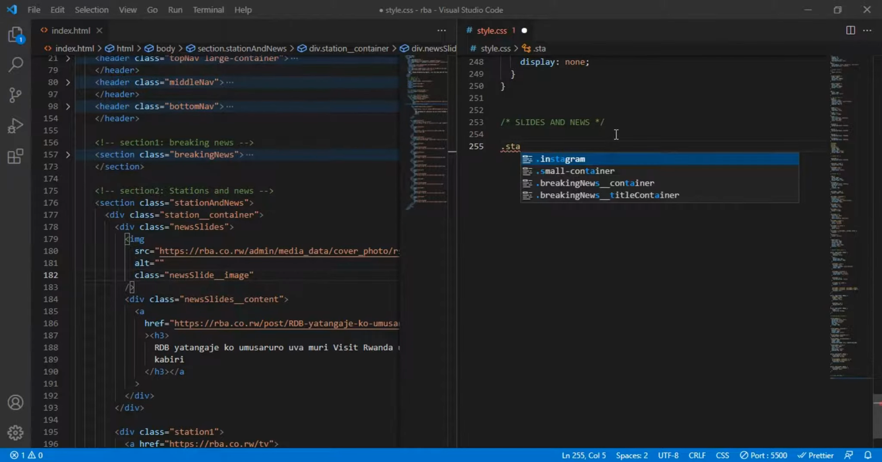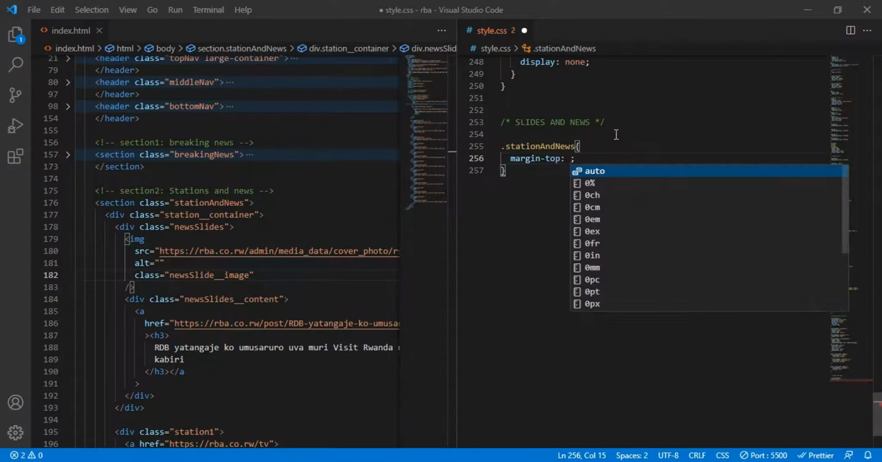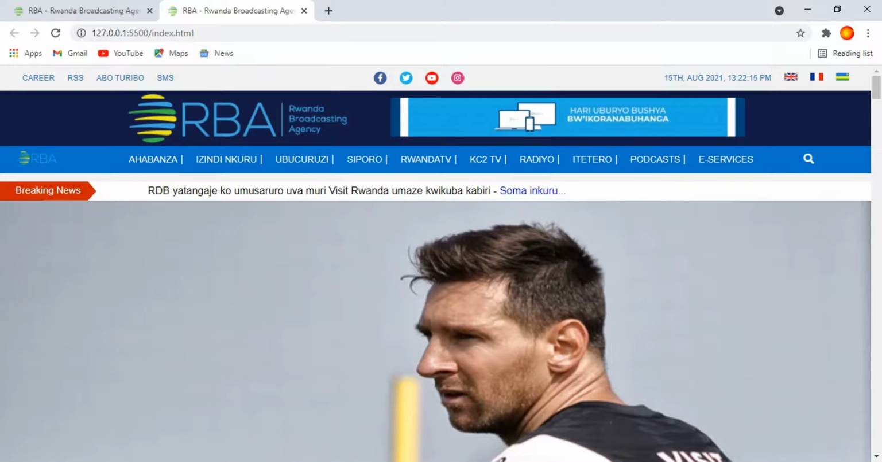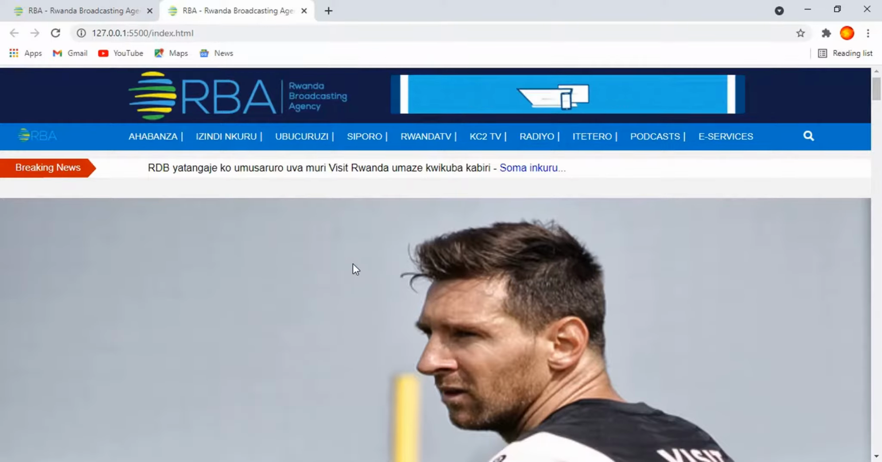station and news. Then margin top to rem. If you save these and also in the browser, now you can see that the section is pushed down a bit by to rem.